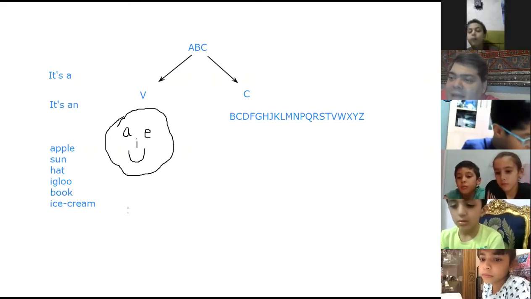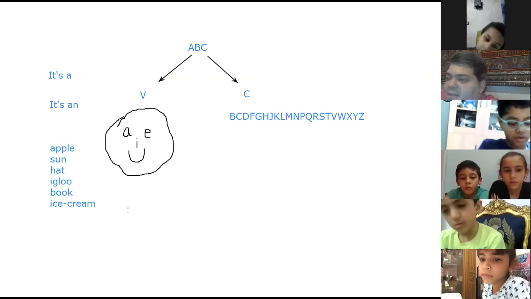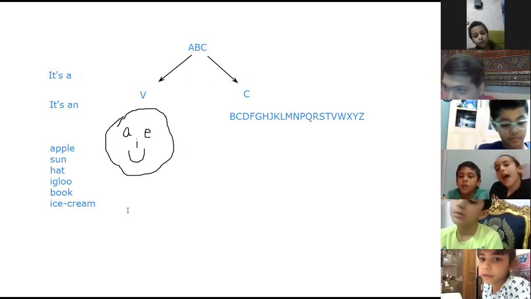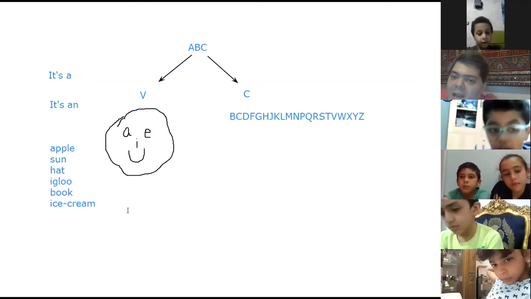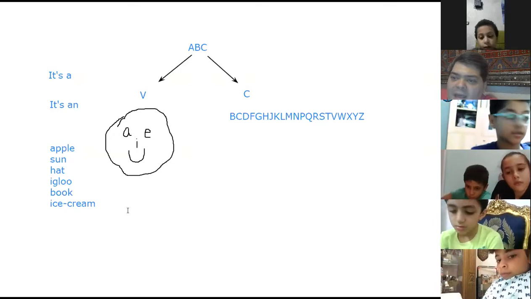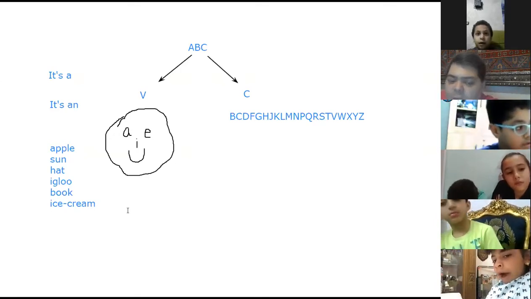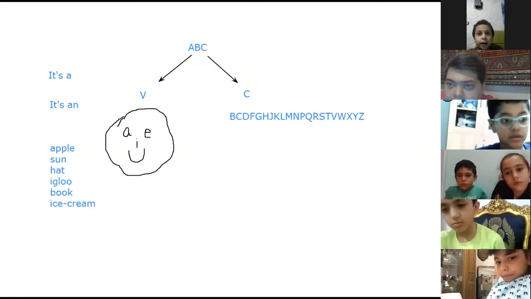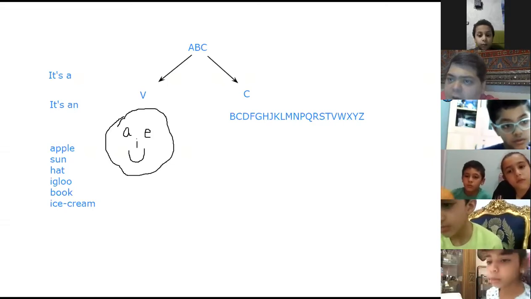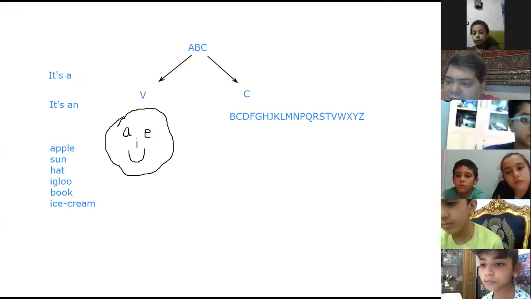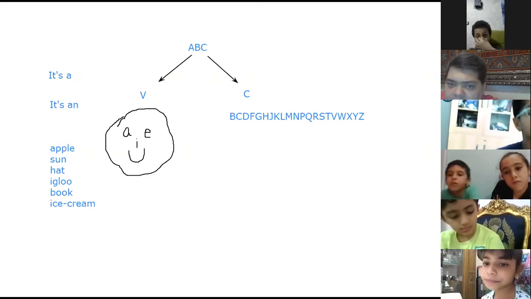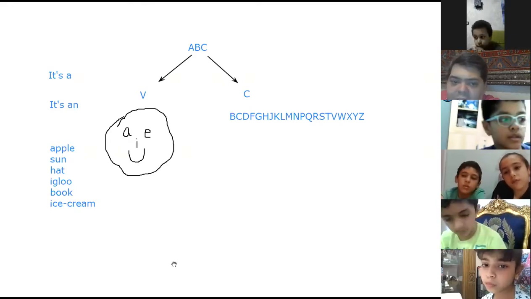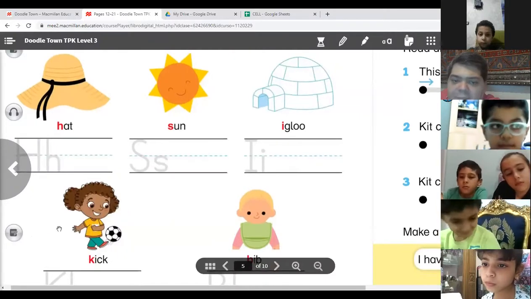طيب محمد وسجدة, لو قلت milk هتبقى it's a milk ولا it's an milk? It's a milk. مدثر, لو قلت door هتبقى it's a door ولا it's an door? It's a door. برافو عليكم. Now you understand it, you understand the rule of a and an? Yeah. Okay. Let's get back here.